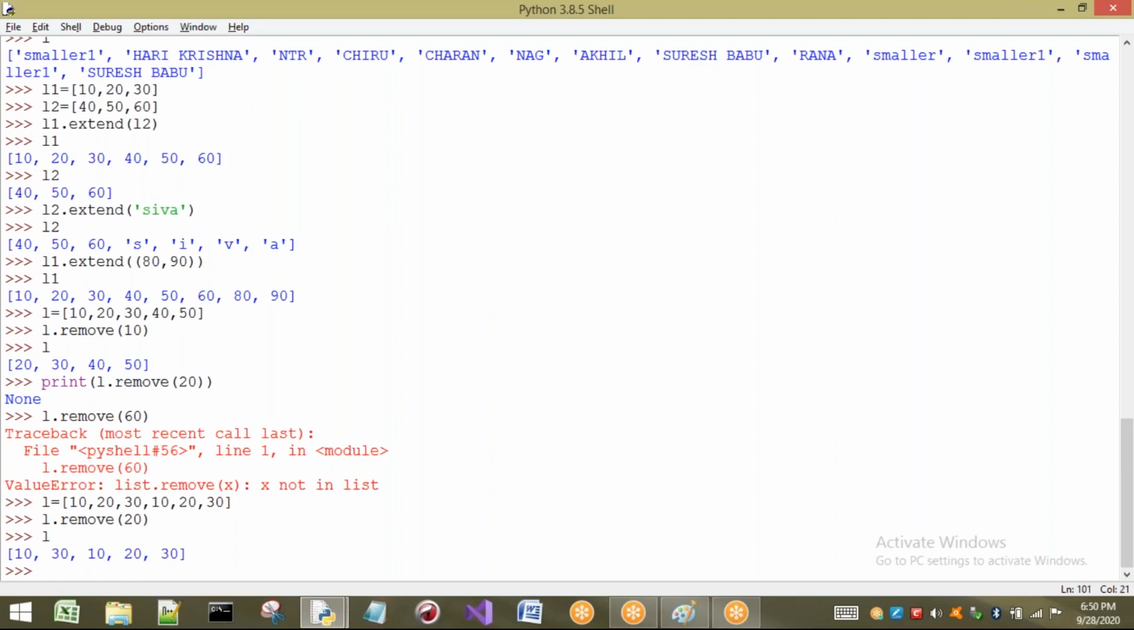The length of the list is what? 5 here. After removing, what happens? The size of the list is what? Decreased. So by using append, insert, and the third one is what? Extend. We are increasing the size, and by using remove, we are decreasing the size of the list.